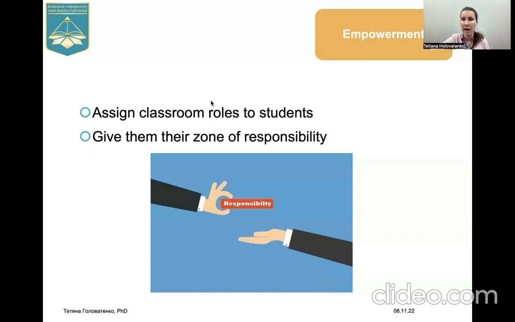All these techniques help create a safe and welcoming environment for your students, and also reduce the level of triggers that you might have within the classrooms.